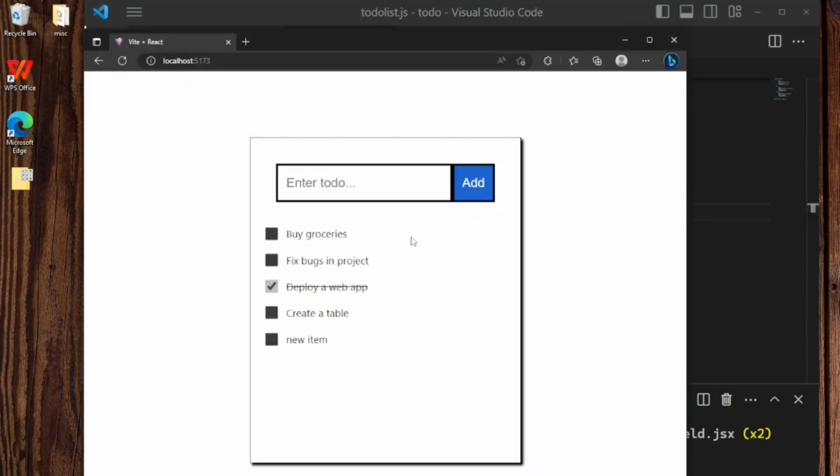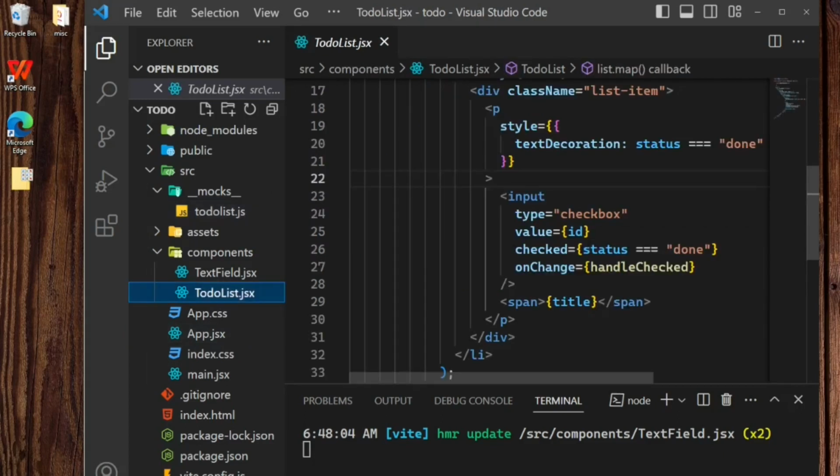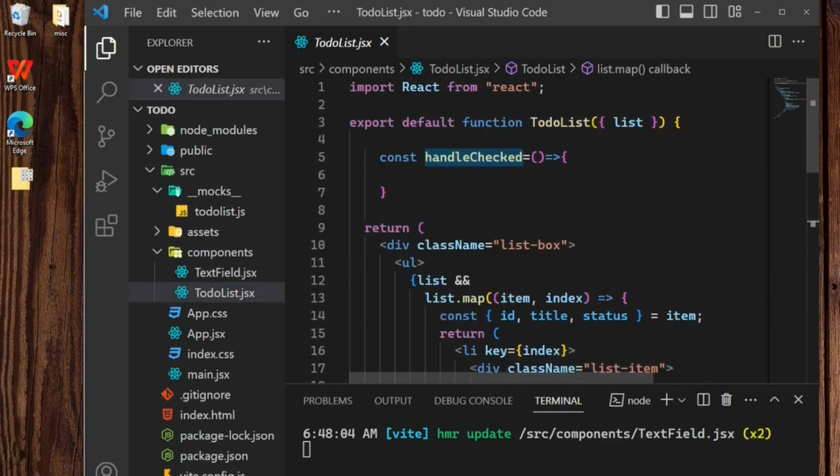So the logic behind it: let's take a look at the checkbox once again. For this attribute of checked, I'm just asking if status is equal to done. If it returns true, the box is checked. If it returns false, then the box is not checked. And then we have this onChange attribute, and we have the handler here correctly, but then we have nothing in place of it. So this is what we are going to update in the next episode.